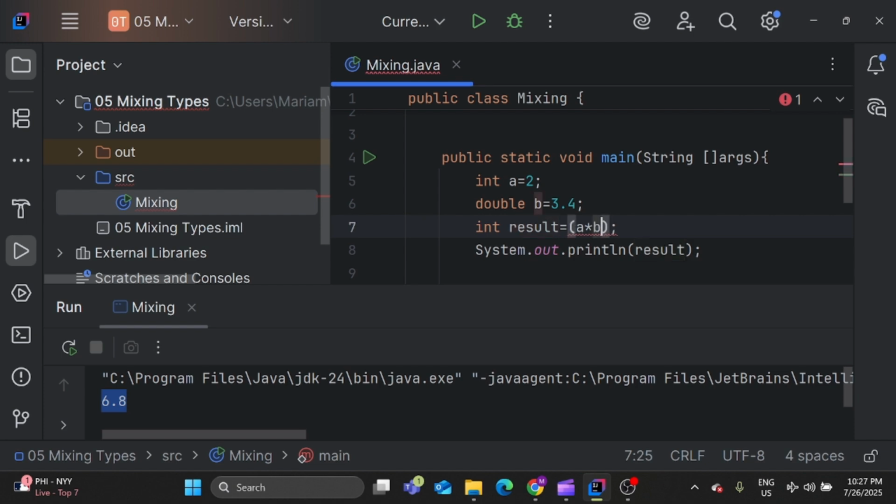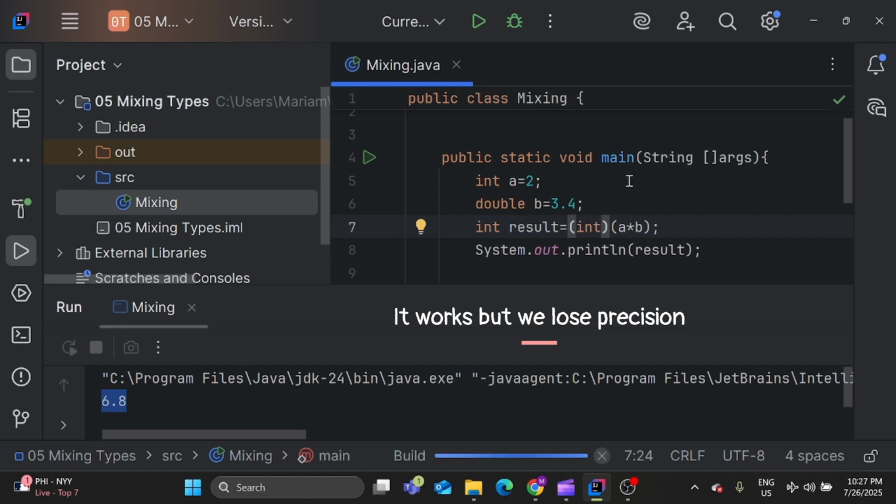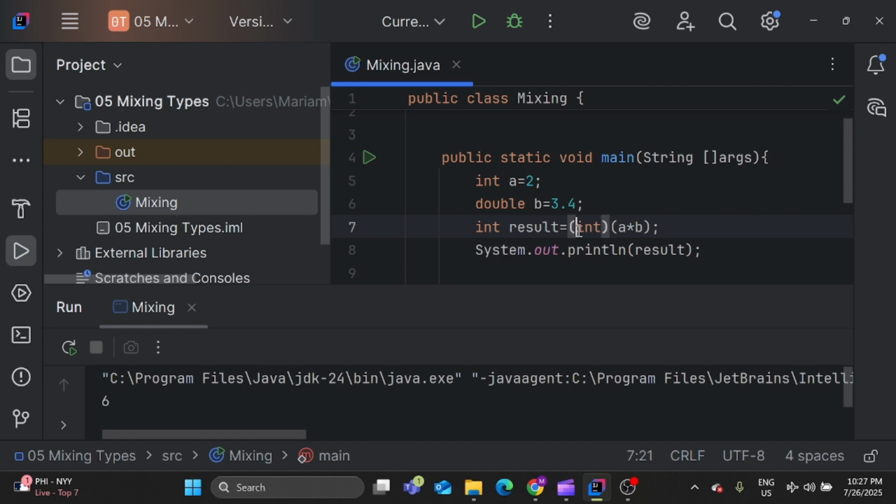We can typecast this to int, and this means that we're forcing it to be 32 bits. So basically we're telling Java, I know I lose the decimal part, so instead of printing out 6.8, running this will print out 6. Here it is.